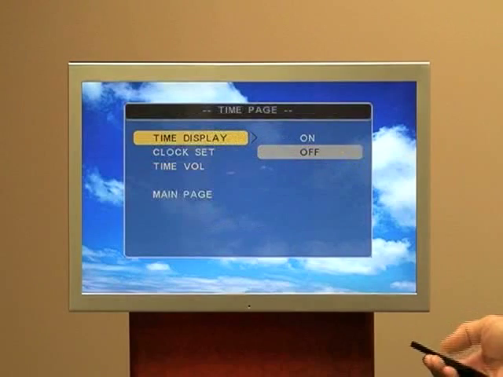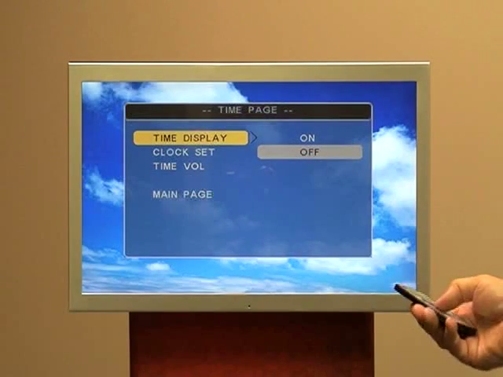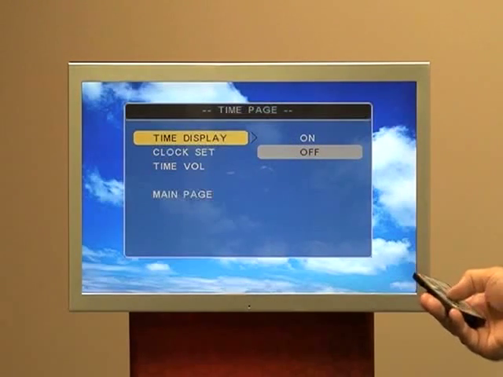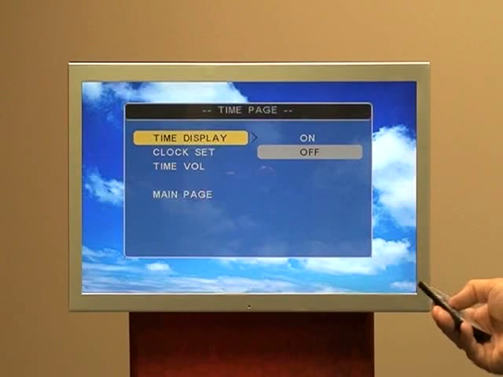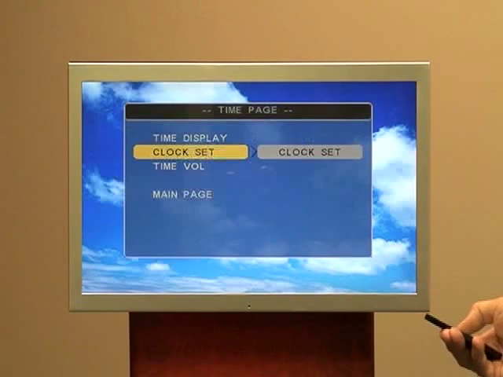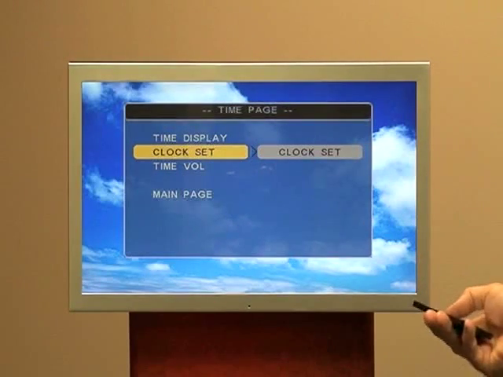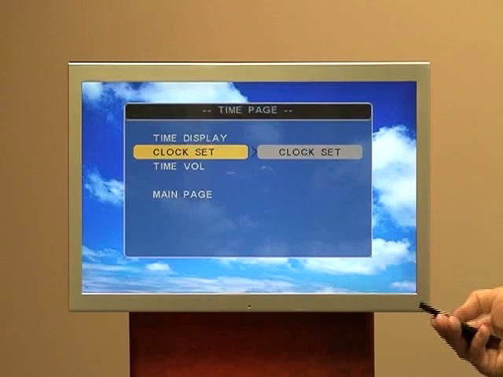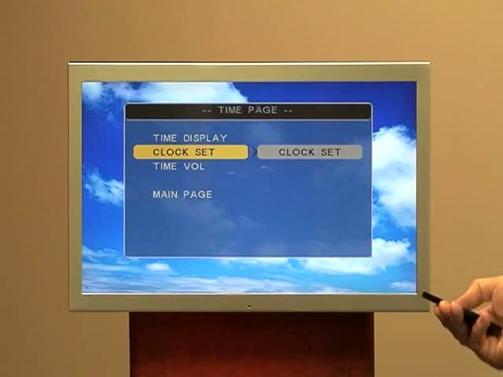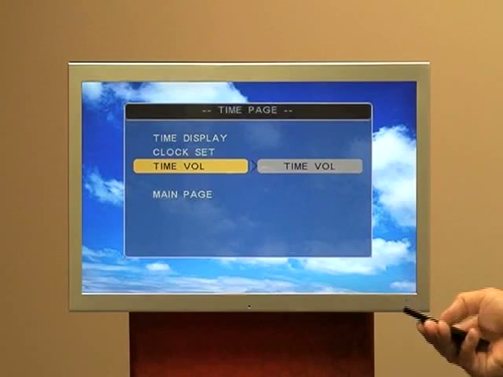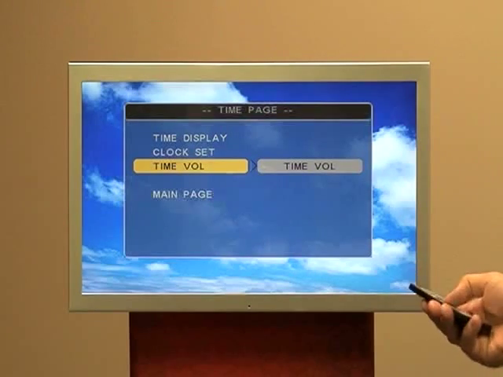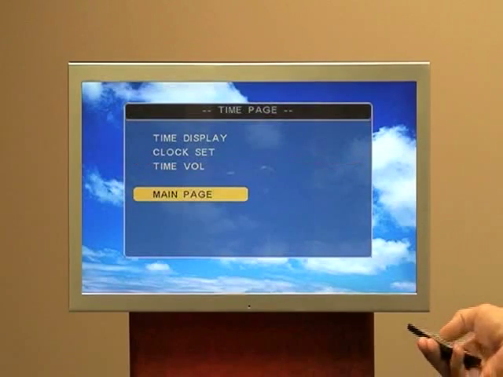If we go into time setting, you can actually set up the time display, which can be turned on and off, and you can set the clock, which becomes important when you want this to actually turn itself on and off remotely. You can also control the volume setting when the unit does turn itself on.